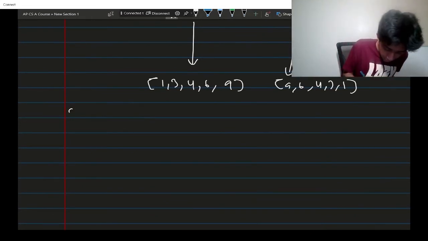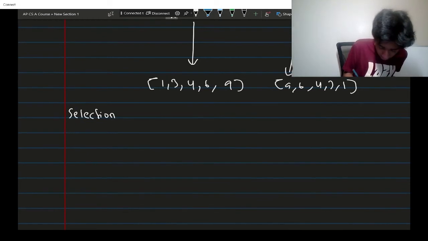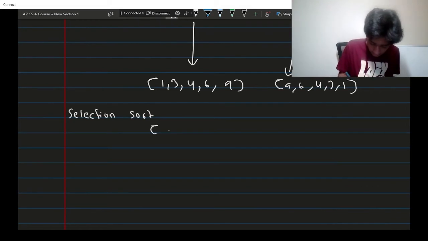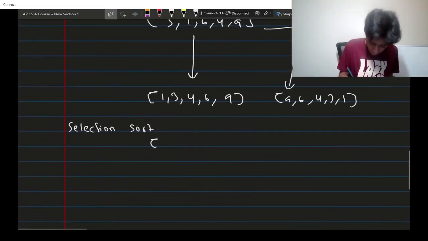The first thing is selection sort. What selection sort does is it will take the smallest value and place it in the front, and it'll keep doing that until all the values are sorted. So in this one, it's 3, 1, 6, 4, 9, right?